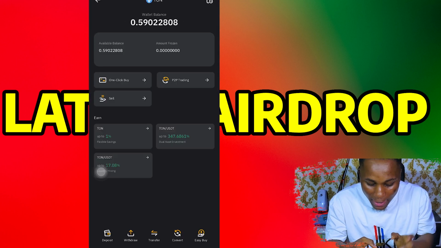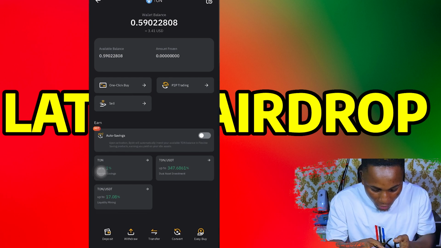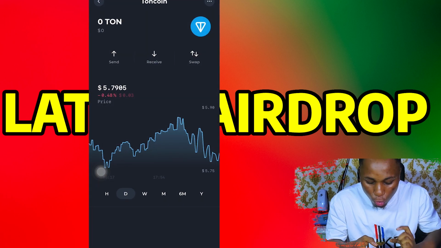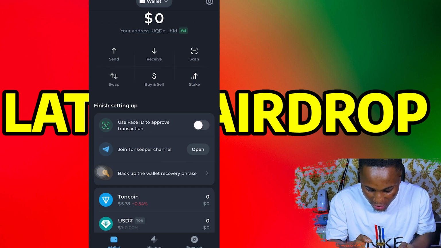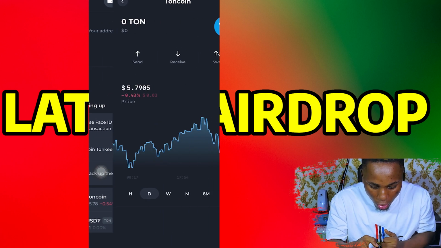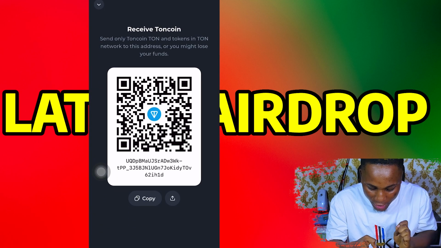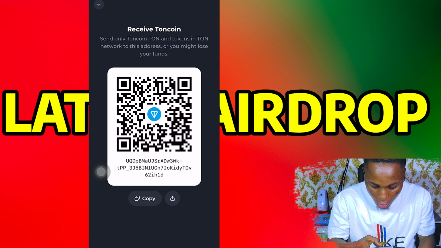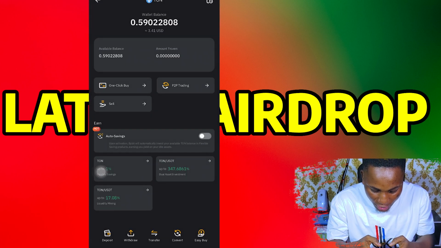So guys, let me now click on it to send this to my Ton wallet. For me to send this, you are going to go to your Ton wallet and click on Toncoin. So let me go back to make everything easy. Click on Toncoin. After you click on Toncoin, you click on receive. This is your address here. You can just click on copy. Copy this your wallet address. Then you go to Bybit.